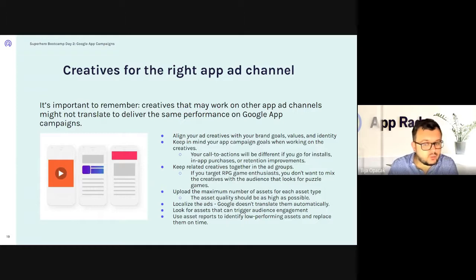And use asset reports to identify low-performing assets and replace them on time. Those asset reports are visible and provided directly by Google. Try to use them as efficiently as possible. Analyze which ad groups convert better than others, and the ones that are lower in conversion, try to optimize them or delete them completely.